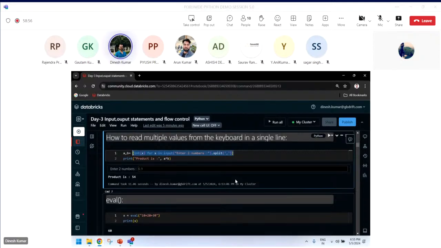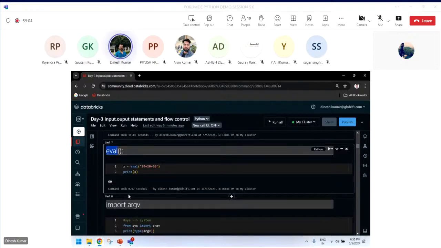Now coming to the next concept, that is eval, evaluate. The eval function is basically an inbuilt function available in Python. The eval function takes a string and evaluates the result based on the expression. Suppose these are the expressions, right? If I take the expression, I want to do the calculation.